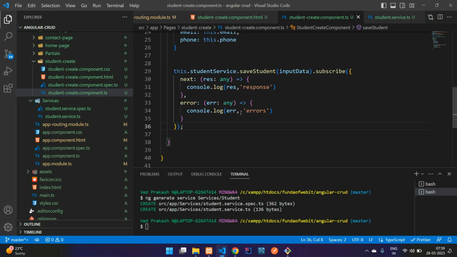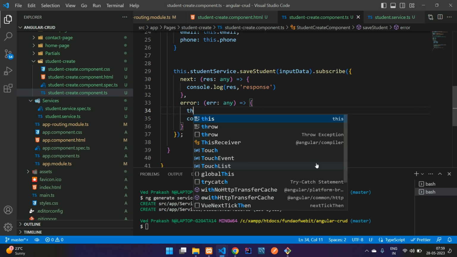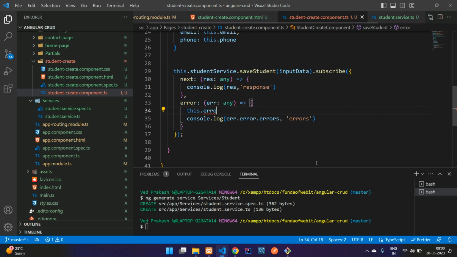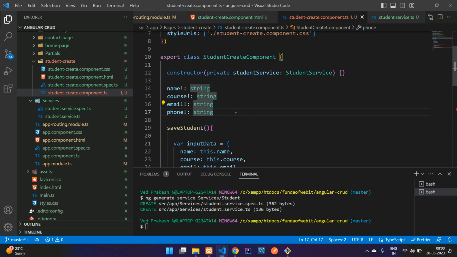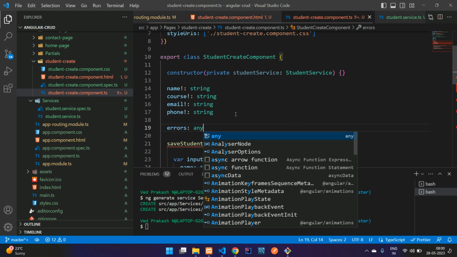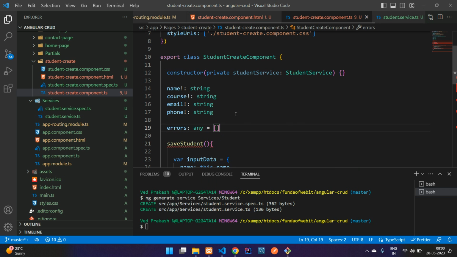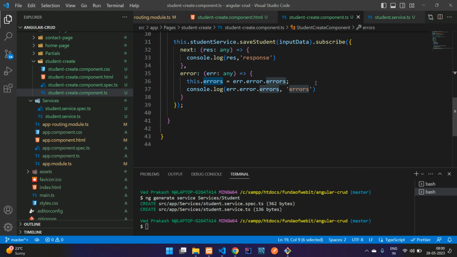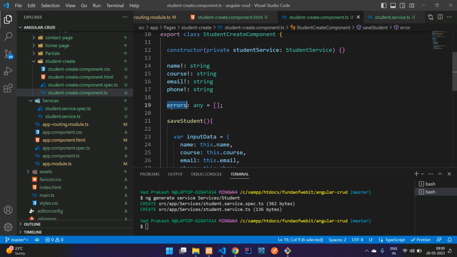So as simple, let's get back here, error.error.errors. Okay, so we need to keep this in one variable, so we'll type this dot errors, and here we paste. So now you need to create one array for this. Let's get back on the top, errors colon any kind of data it might be, and it should be an array. As simple as that guys. And now you use this inside this dot errors and get all the error list.